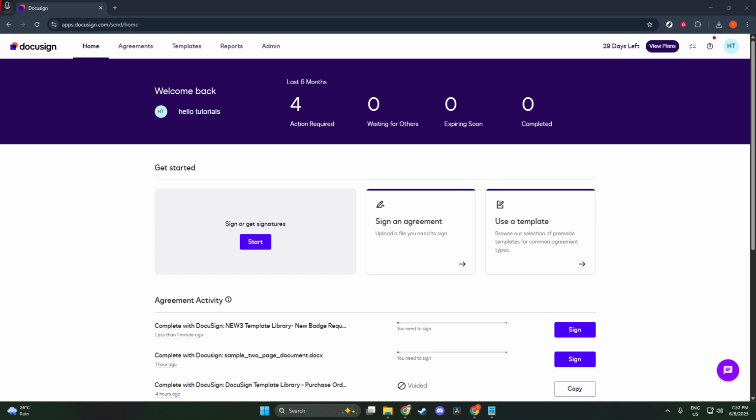First off, you'll want to start by heading over to DocuSign. Open your preferred web browser and navigate to the DocuSign homepage. Make sure you're logged into your account. If not, simply enter your credentials. Once you're logged in, you'll find yourself on the dashboard, which acts as your control center for managing documents.